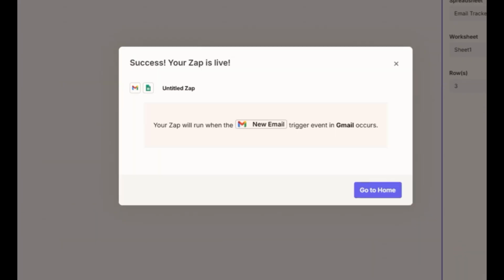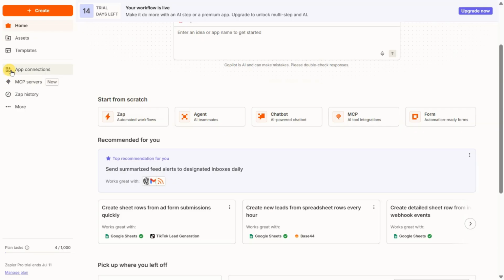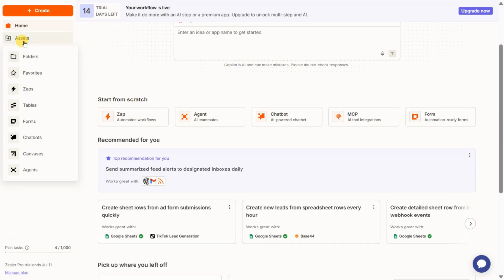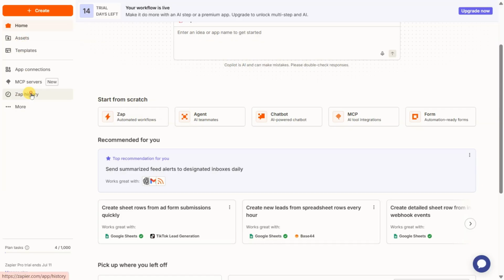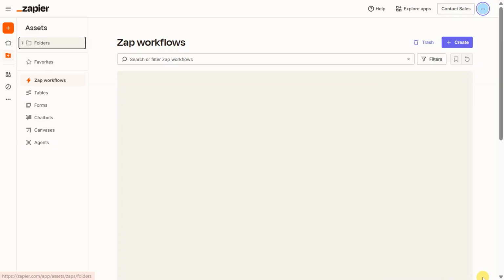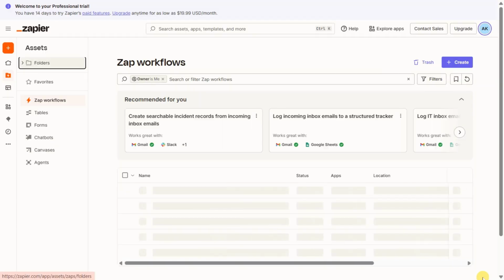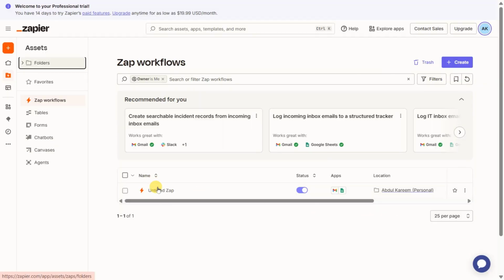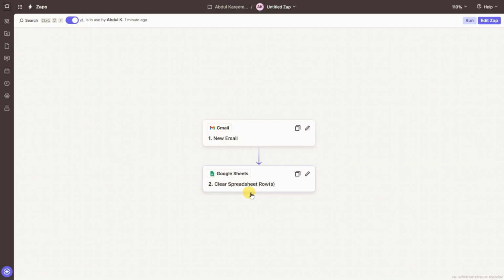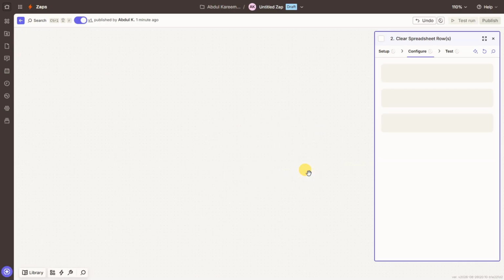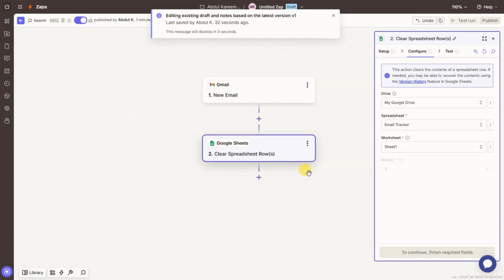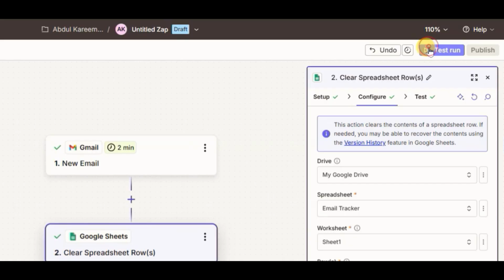After completing this process, go to the home page, click on Zaps from the Assets menu and you will see the recent Zap we just created. Click on it. Now we will send a new email to our inbox. Come back to Zapier and click Run Test. The email will automatically save to Google Sheets.